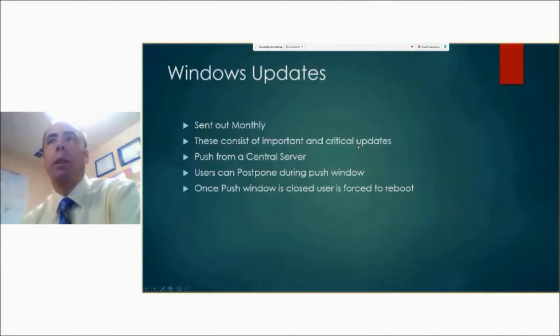The most important probably is our Windows updates. We push those out monthly, and these consist of important and critical updates, things that your computer really needs or has to have. We turn those updates off in times where we don't have a lot of people here, so summer months updates are turned off. Then we've also been asked to turn them off during NISA testing windows. So most of March they're off, April they're off. And so we really get behind during those times.